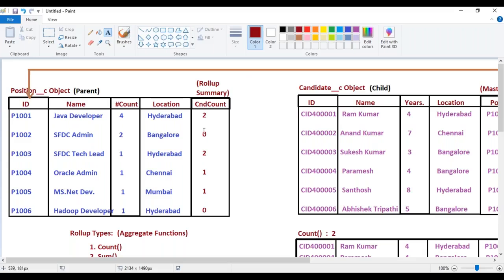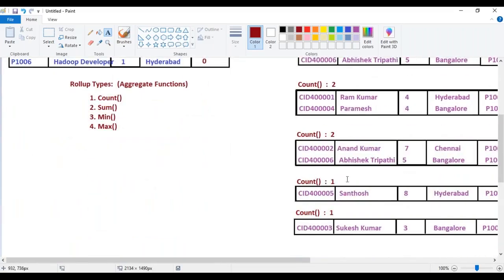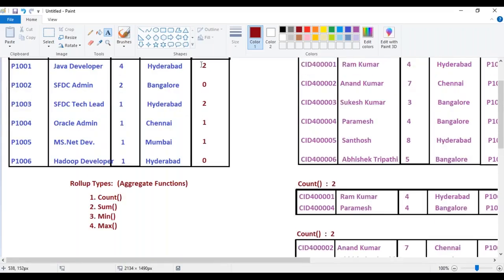A roll-up summary field divides the child records into various small groups. Once the records have been divided into groups, it applies the roll-up types, that means aggregate functions, on each group of records, and whatever result is generated is represented on your parent record. Clear? Understood the concept now?